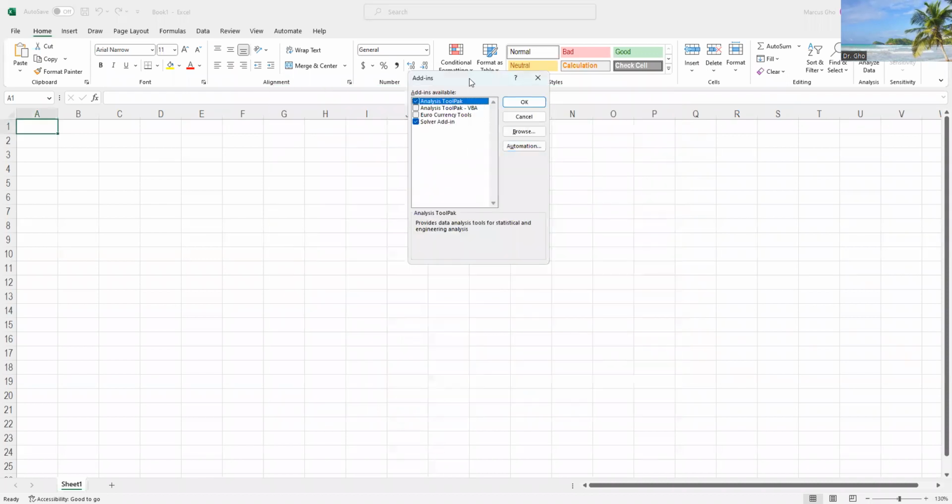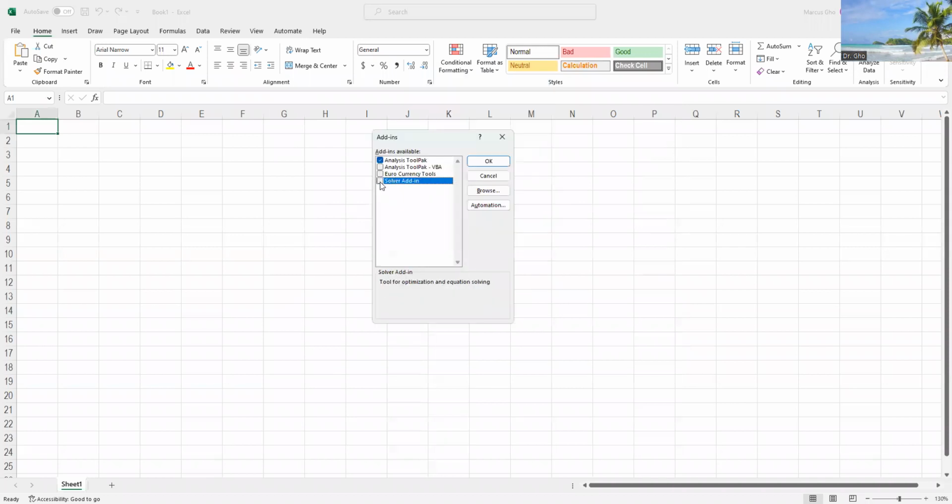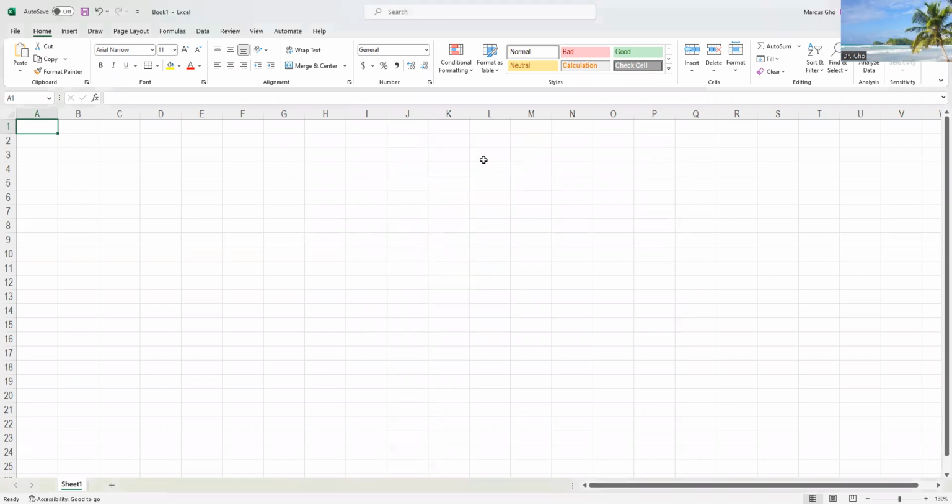and you'll have a little dialog box. And you want to have where it says Solver Add-in. Make sure you have that selected. That's the important thing we need for today. There's other cool stuff in here, but this is what we need for Solver. Solver Add-in, and click OK. And now your version of Excel is ready to go.